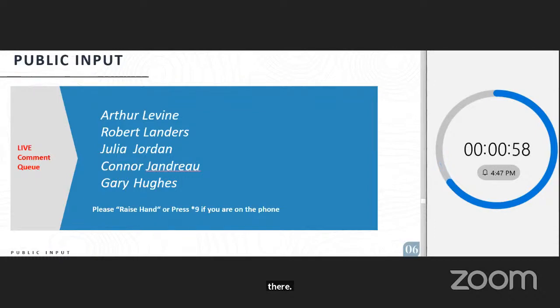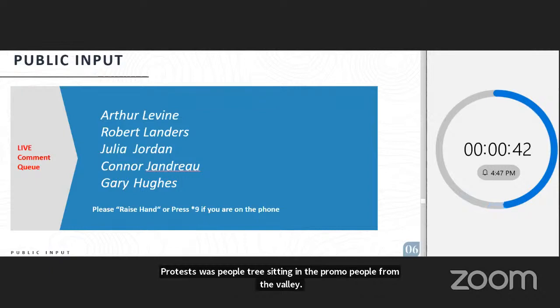I just want to flag that there's a major controversy right now at Jackson Demonstration State Forest. This is public land. It belongs to the state. It's managed by Cal Fire. Cal Fire is logging it right now. There's protests. There's people tree sitting. People from the Pomo and Yokayo Rancheria have asked that the logging stop, but the logging continues.